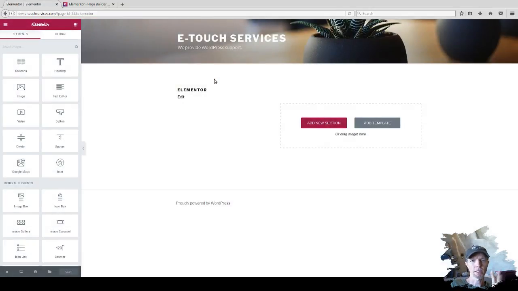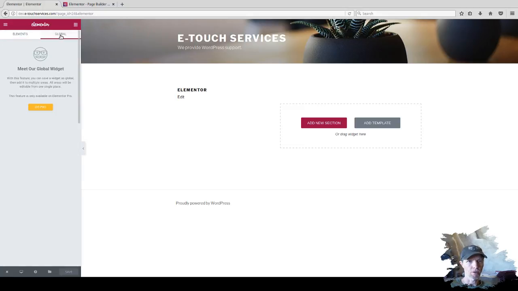Okay, it's breaking this out into, okay, so this is my page. Of course, on this page, this is the actual content area, and this is where the menu area is on this WordPress site. So now you have a global tab. Okay, with the global you have to go pro, all right? But you have elements.